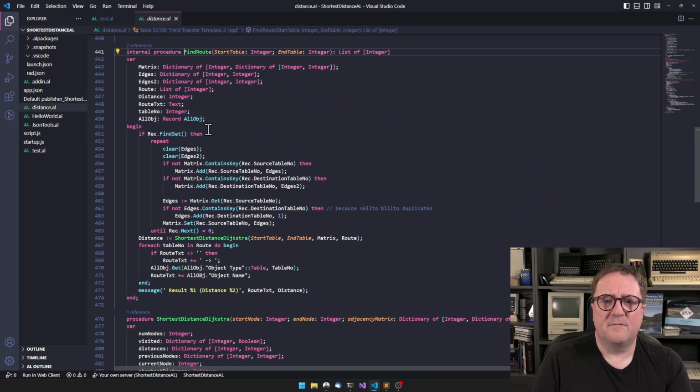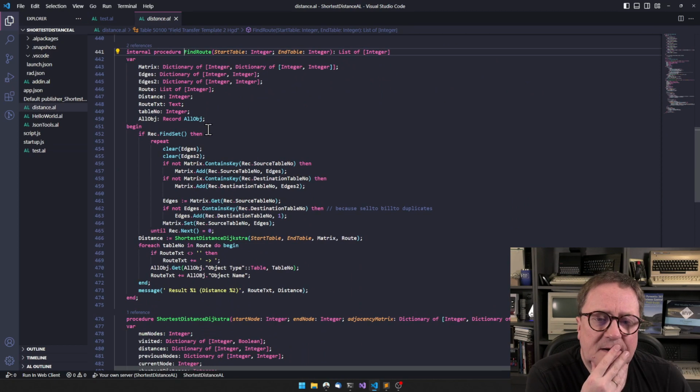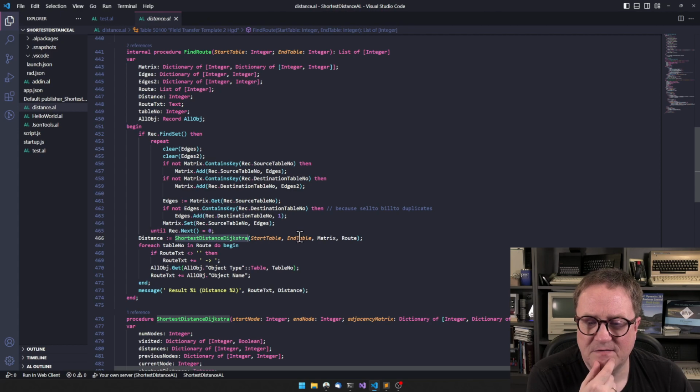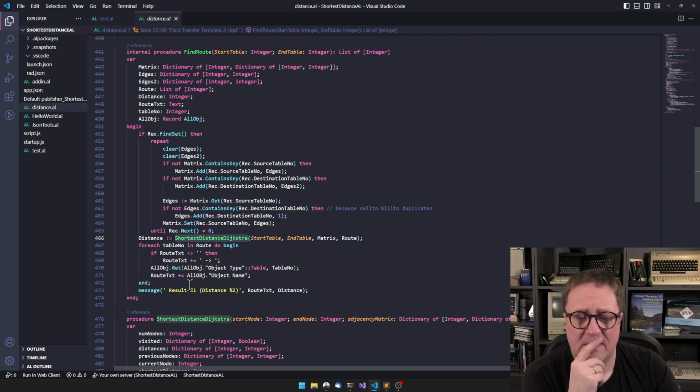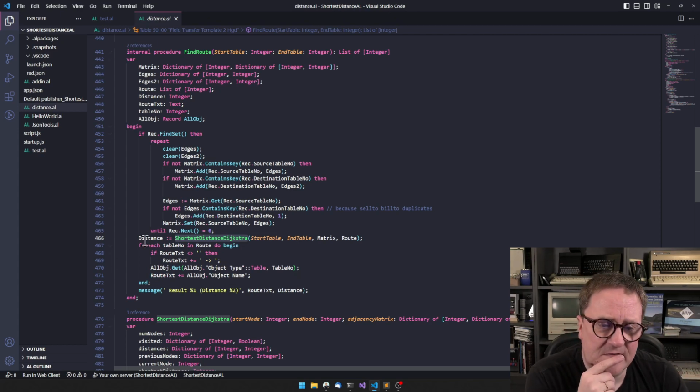And findRoute is doing a couple of things. We can see that it's calling a shortest distance Dijkstra, start table, end table, a matrix, and a route, which is an output. So we can see for each table number in route, go find the table and build the string with the message we saw with the names, and give us the distance also that it's outputting.